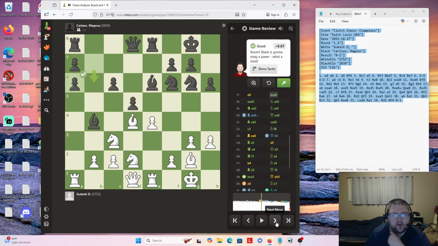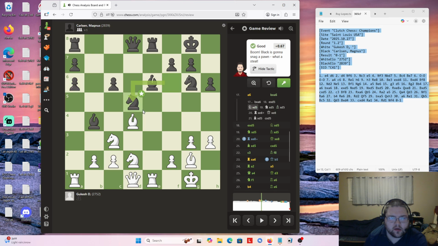Boom! Black is gonna snag a pawn. What a steal! So it says black is going to snag a pawn. So apparently this is. Let's look at the tactic. One, two, three, four, five. 1, 2, 3, 4, 5, 6.